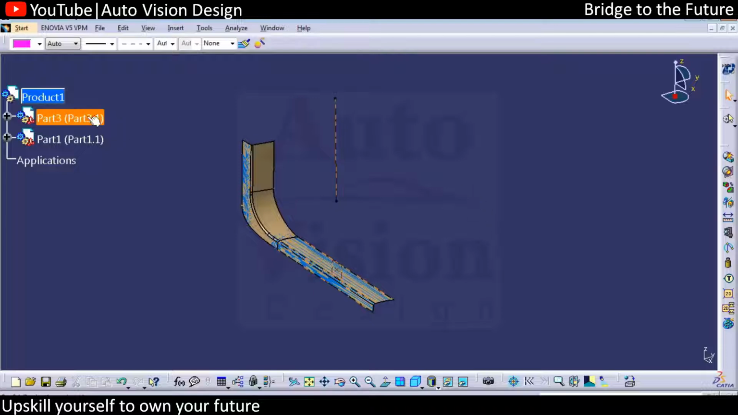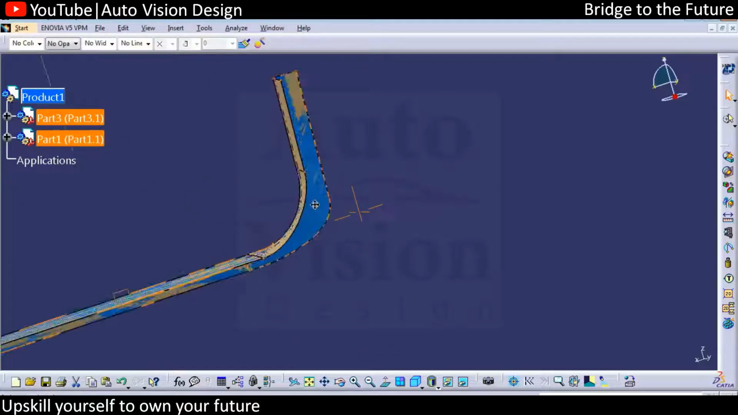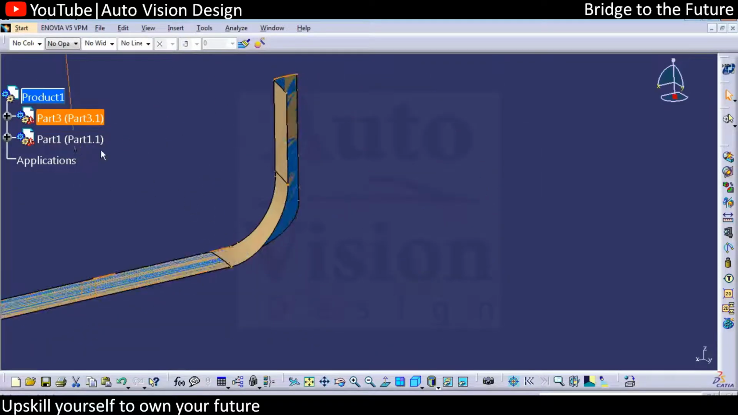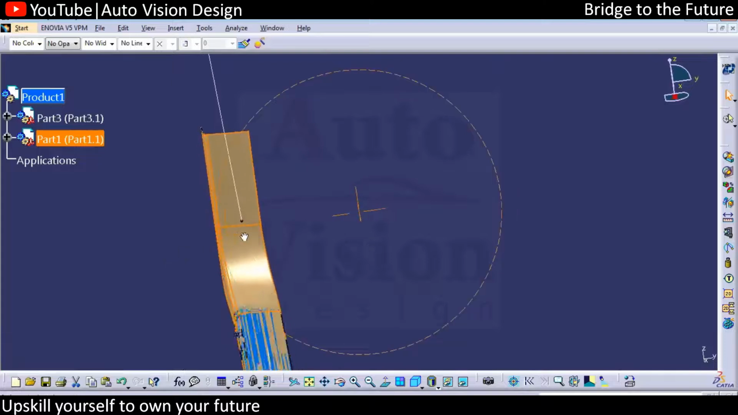Firstly, you need to add those two class A surfaces. Here we have part 3 and part 1. Part 3 is the original revision we have received, the old revision, and part 1 is the new revision we're going to have.